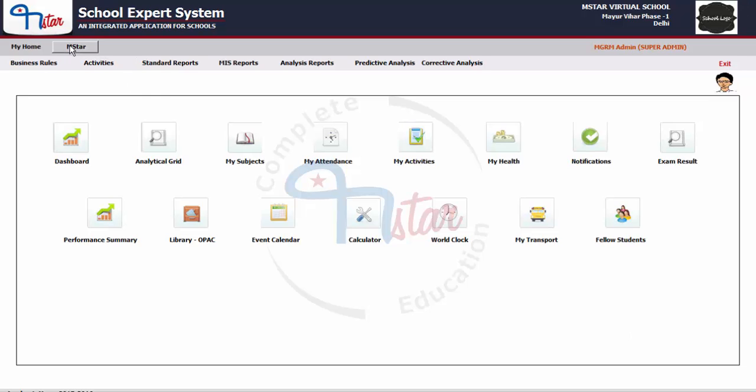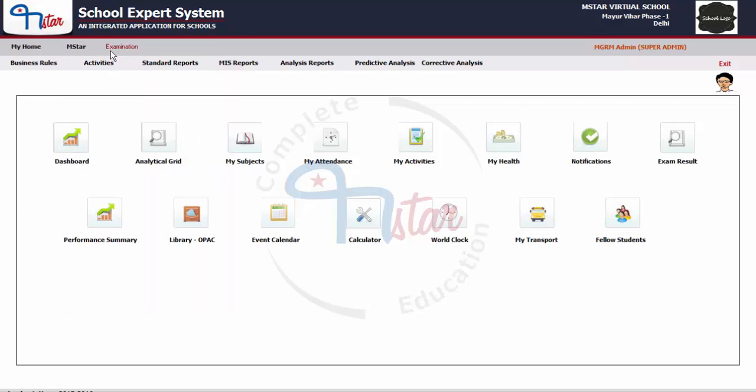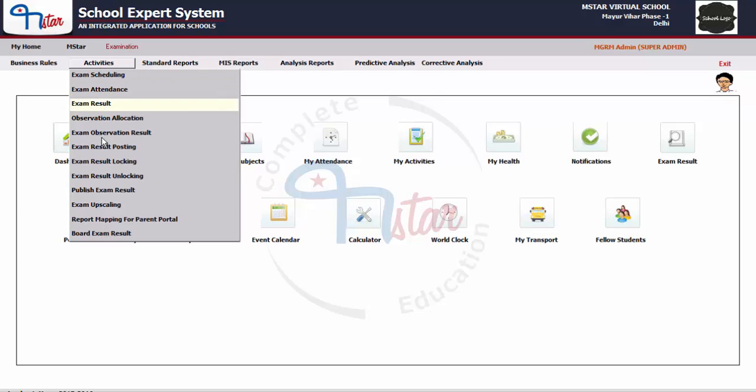Click on button M star and select Screen Examination. The name of the module appears in the main screen, which means that you're now working in the exam module. Click on button Activities and select Screen Exam Result Posting.